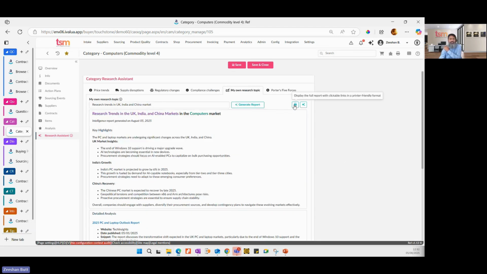Obviously, you can print it as a PDF and everything. But what you can also do is further chat with AI. So you can say, okay, by the way, you've done this research, but I want to ask some questions. Then it tells me, okay, hello, category manager, I have read the content of the research that you've done. Feel free to ask me questions further.